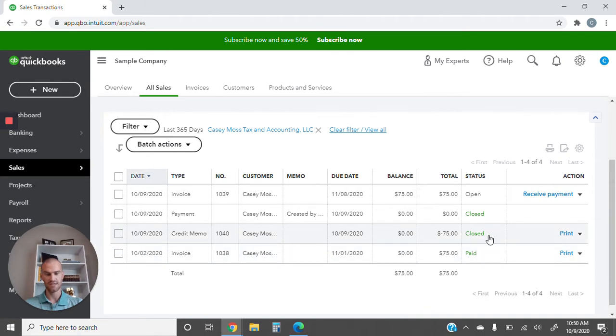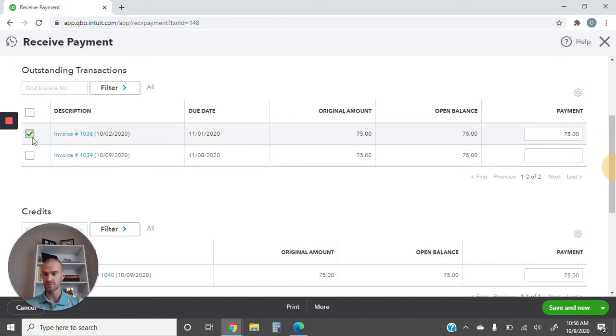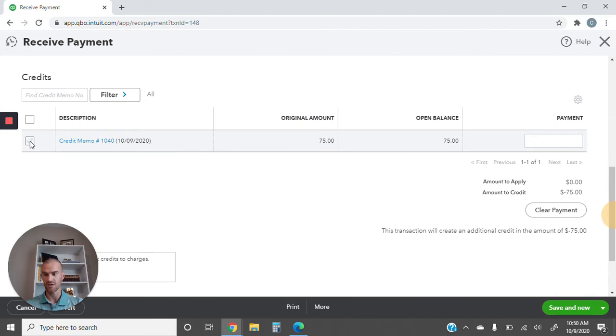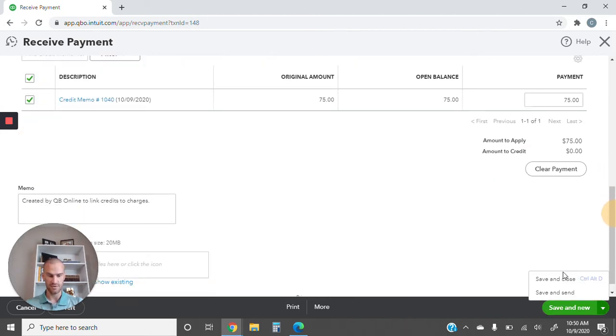The credit memo is listed as closed. And then QuickBooks creates this transaction, a payment transaction, that'll show the actual payment of the invoice. If for some reason we wanted to apply the $75 to invoice 1039 instead of 1038, we can manually adjust this payment transaction. So if you click in here, you can scroll down, you see it's applied to 1038. Let's uncheck that and check mark 1039. We'll have to recheck this credit memo, and then we can hit Save and Close.